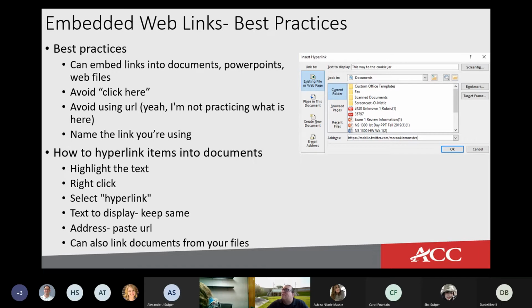And then for the text to display, keep it the same. So for instance, I have a little Cookie Monster thing here, this way to the cookie jar. And then I have a little mobile Twitter thing that takes me to Cookie Monster's Twitter where he's going, nom, nom, nom, kind of thing. So this could link documents to files where it's more clean and you're not seeing the actual URL there.